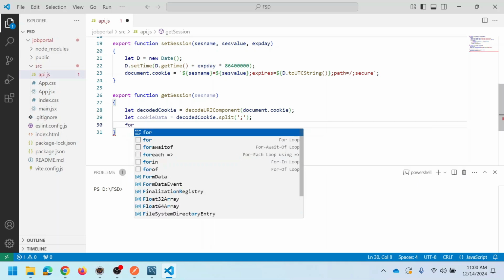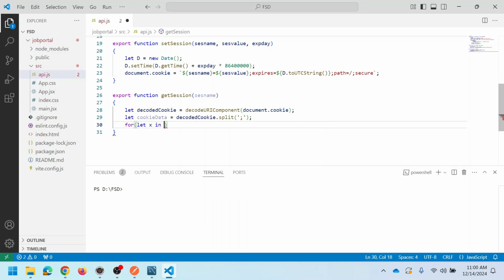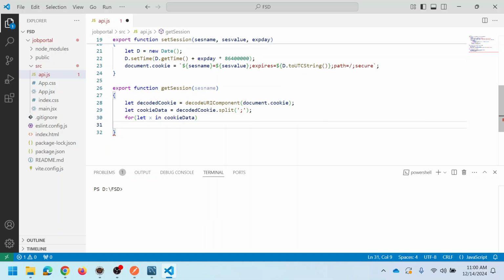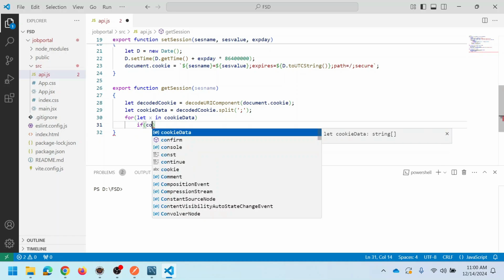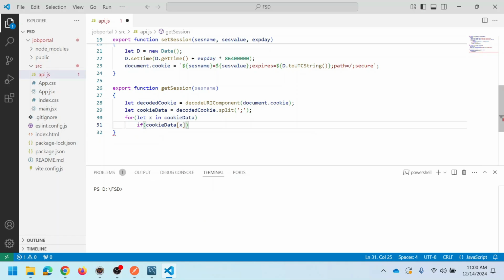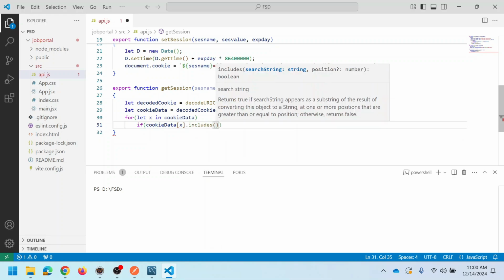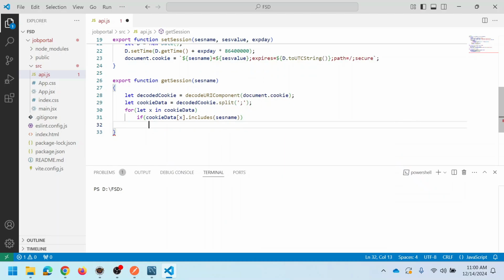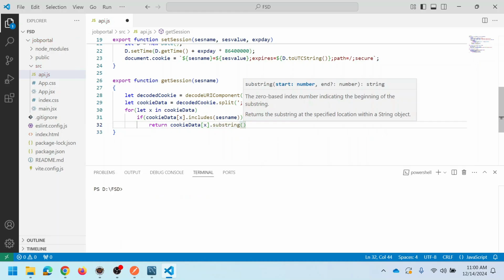Then execute a loop for let x in cookieData and test the condition: if cookieData of index value x includes the session name, then return the value of the session. Return cookieData of x dot substring and extract the value of the session from the array.